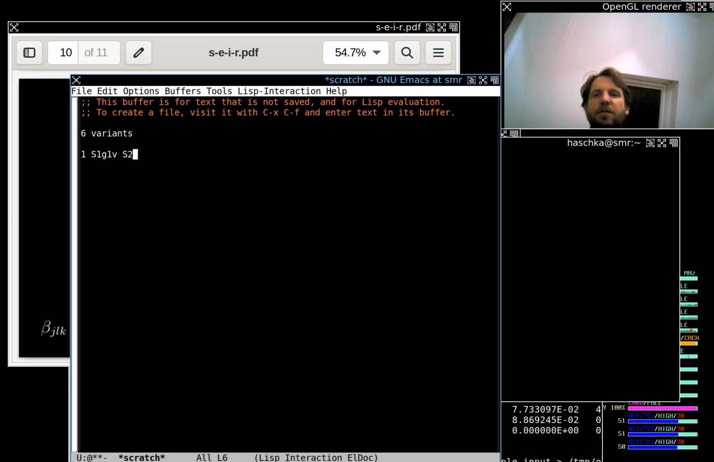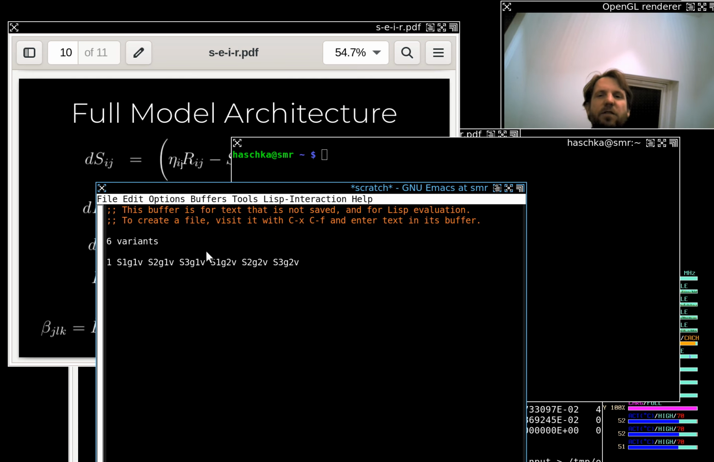Then I have S of the second group, first variant. S of the third group, first variant, because I have just 2 variants, 3 groups. That's the way it comes out. And then I have the same thing for the second variant. So 6 columns. And then the same goes for E and for I. So this is the S matrix, and then I have the E matrix here.